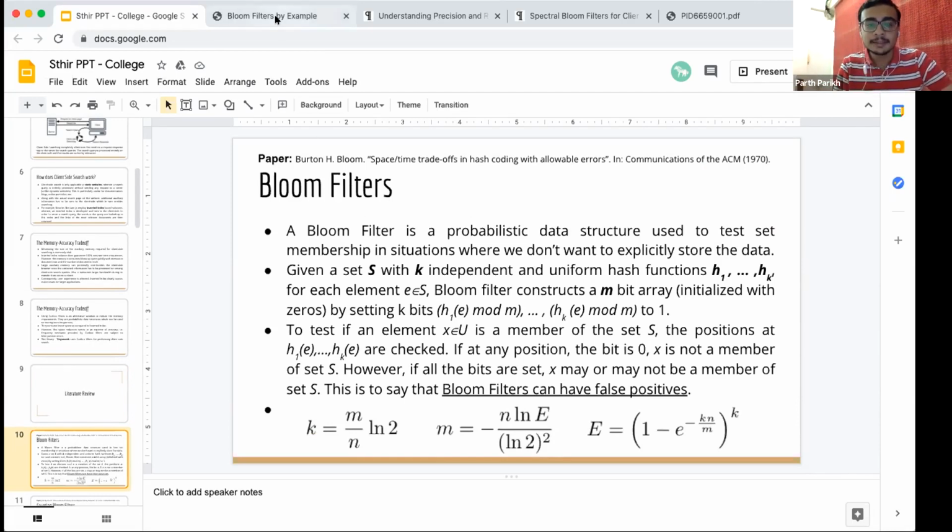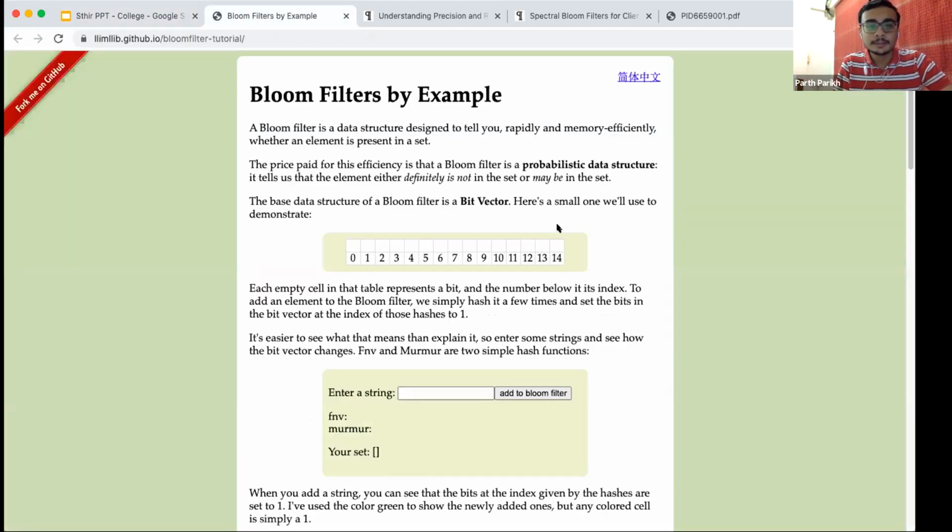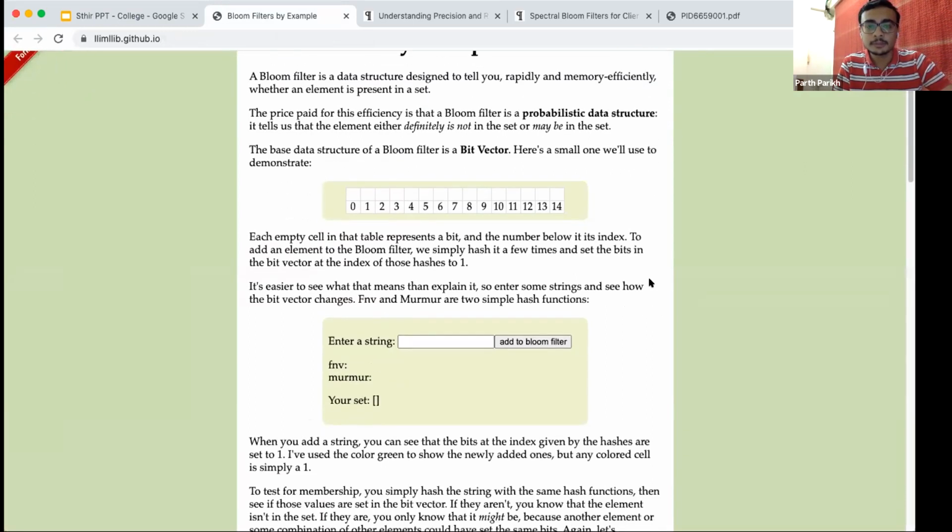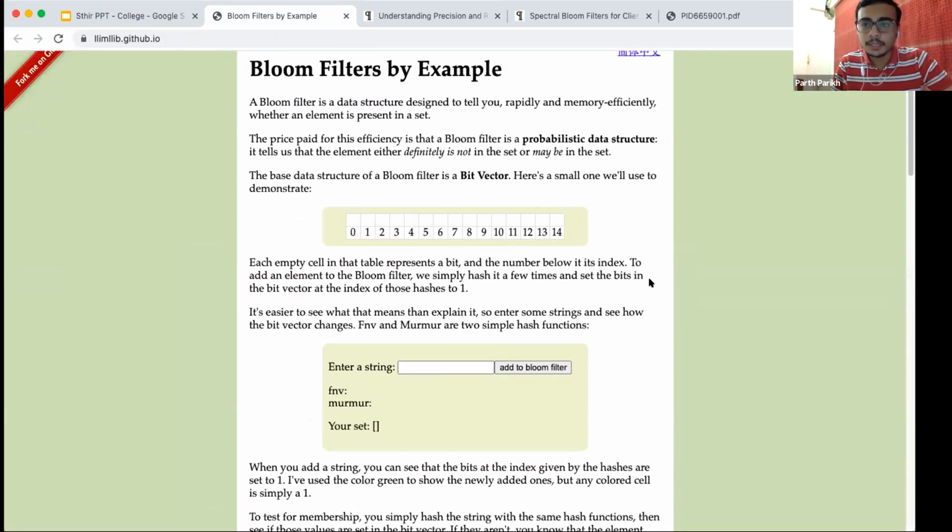Instead of showing equations and stuff, I think this is a very nice website to understand Bloom filters very quickly. You can see this website, right? Okay, so this is basically a bit array, all right? Every position here, just assume it as 1 bit, and it stores two values, zeros and ones, right? Now I'm going to enter a string here. Let's say I enter a string called apple, and then I want to add it to this Bloom filter.